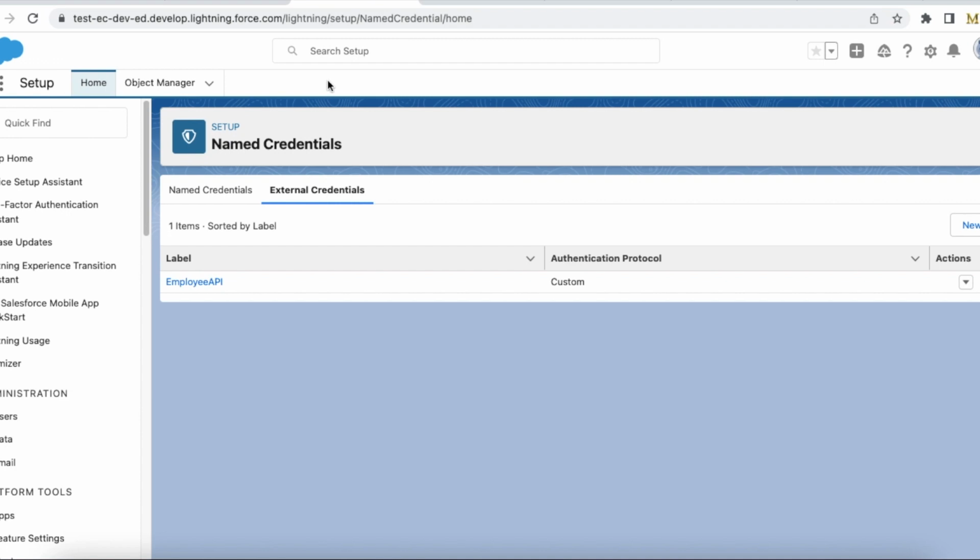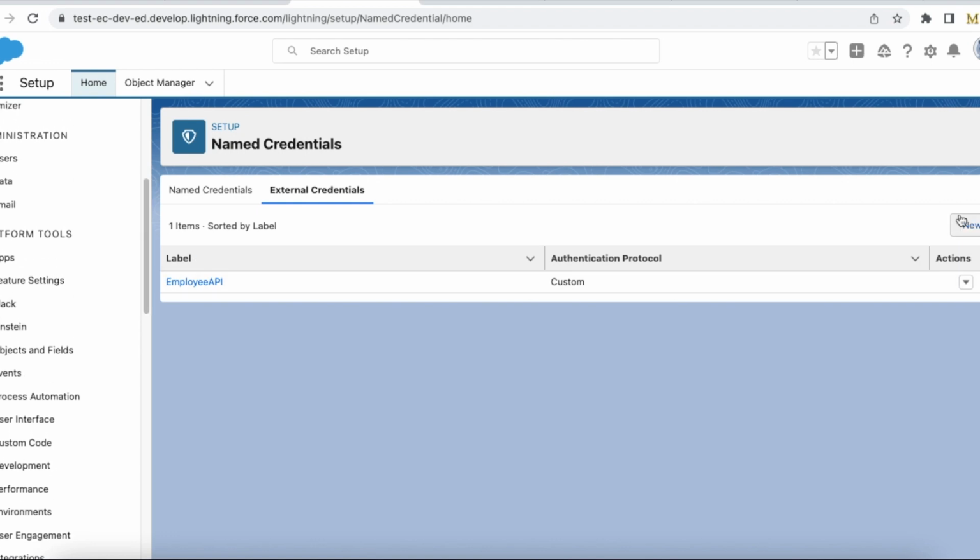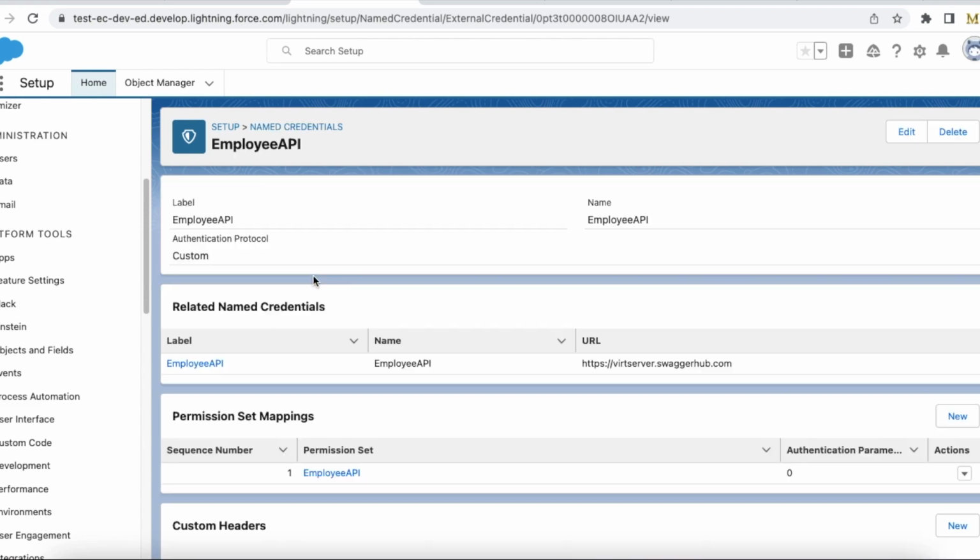In Salesforce, first go to external credential under named credentials in setup, and then click new, and then create an external credential.